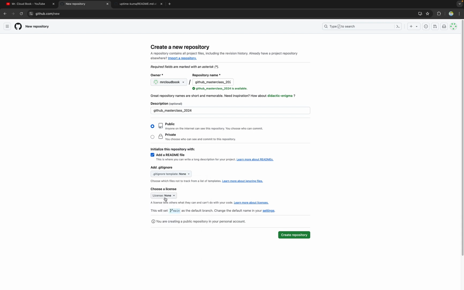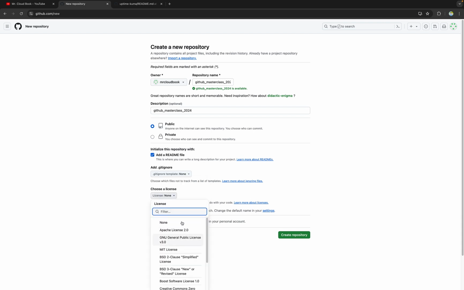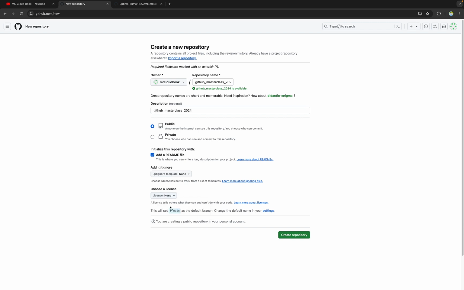Next we need to choose the license, which license you want to use. That is up to you. This is just for learning purposes. We will talk about licenses and everything in the future, and all you have to do is click on create repository. See, it's creating the repository now.